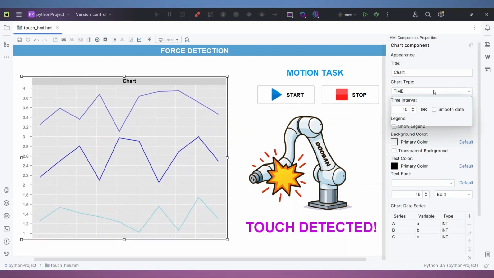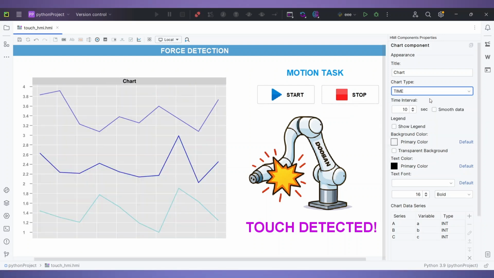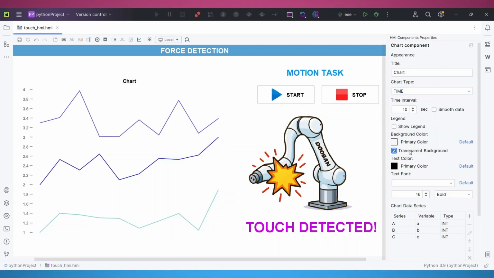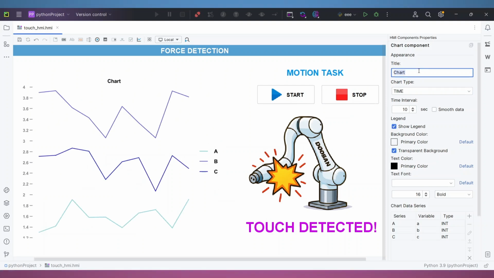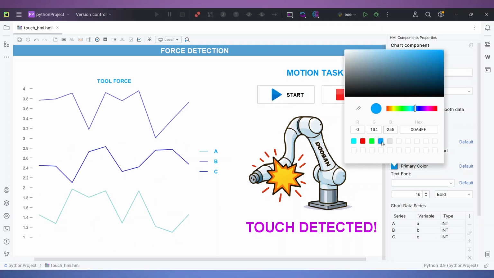Choose the chart type that most suits your need. For this application, we will use a time series chart. You can change the graphical appearance of the chart. For example, you can choose a transparent background and display the chart legend. Also, you can add a title to the chart and change its color and size.